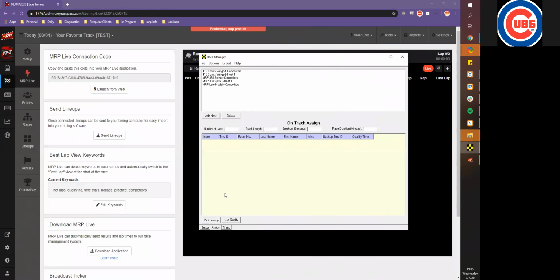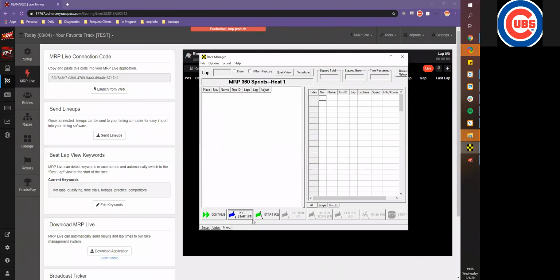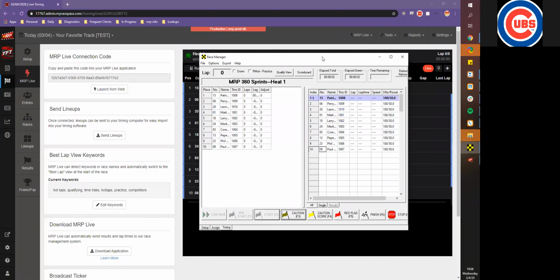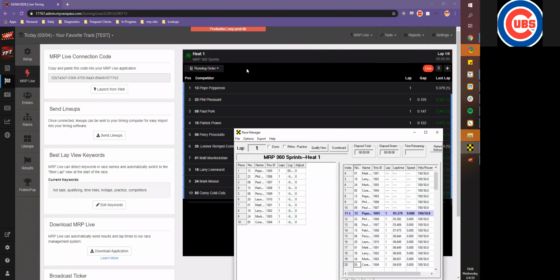And then in the Assign folder, here we're going to see we have our heat drivers, and I'm just going to start them. So inside of here, we're going to see our heat right there. And as the drivers are going around the track, it's going to be updating that for me.